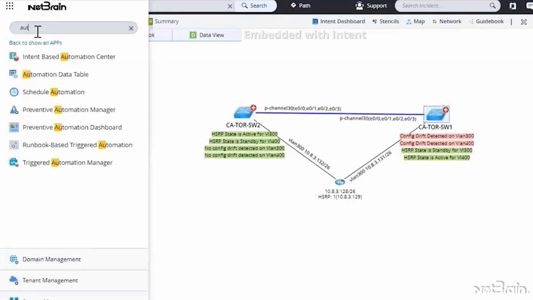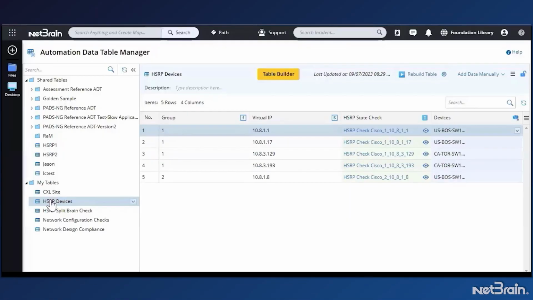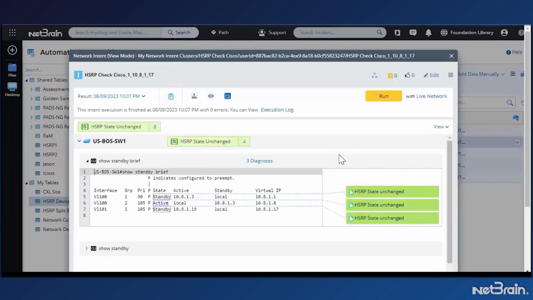ADT is a collection of tables where each table contains assets important to your network. For example, the HSRP devices table that I have here has all my network-wide HSRP sites and the associated devices per virtual IP. I have associated the same intent that we executed with all these devices. Now I can use the same diagnostic logic for each row here.